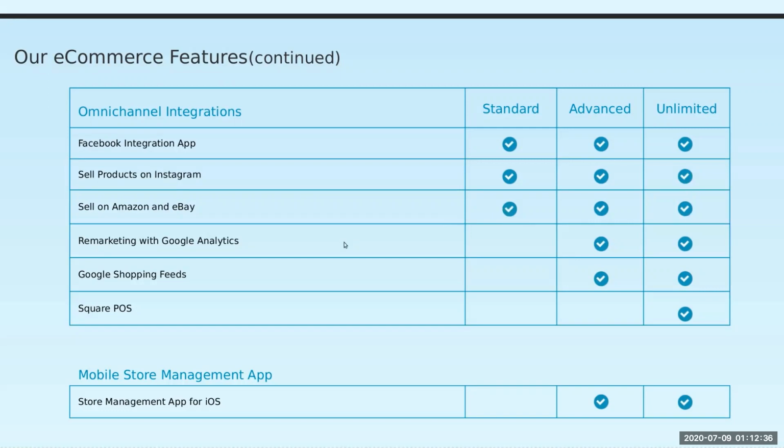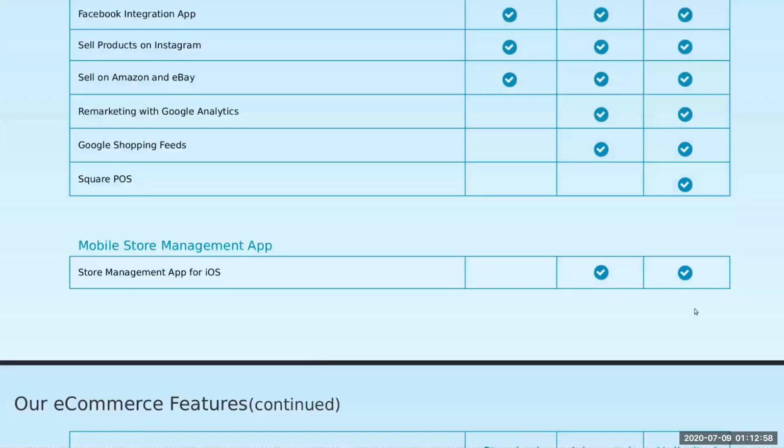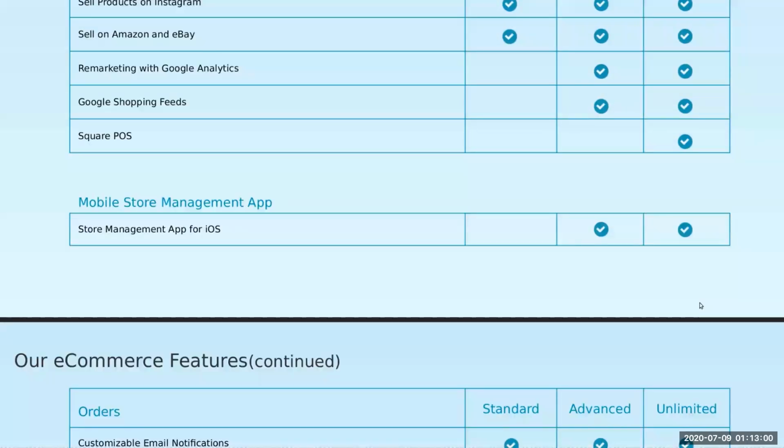Remarketing using Google Analytics is not included in standard, but is included in advanced and unlimited, as are Google shopping feeds. Google shopping feeds are not included in standard, but are included in advanced and unlimited. Square point of sale, not included in standard, not included in advanced, but is included in the unlimited plan. Mobile store management application is not included in standard, but is included in advanced and unlimited. This app is for iOS and iOS only.